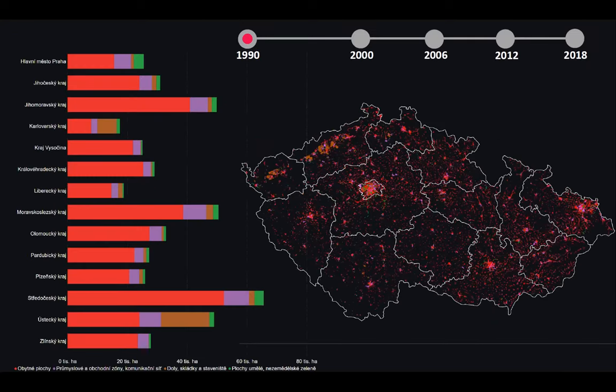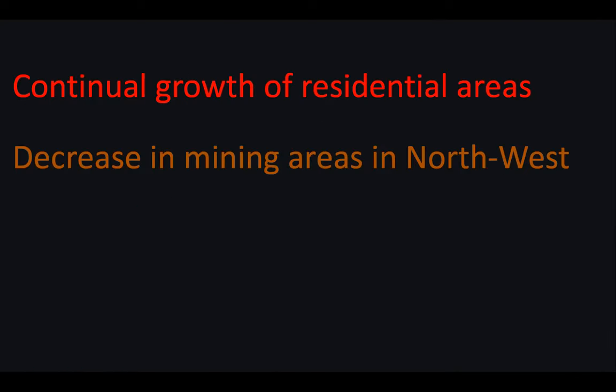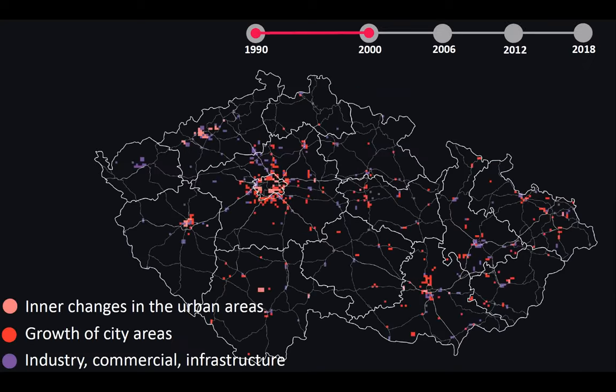Here you can see the trends. If you want to see the trends, look at the plots, how they're changing. You comment later. So what we can see is that there's a continual growth of residential area, and there's a decrease of mining areas in northwest of the Czech Republic. All this information is well known to the Czech citizens, but as it's an international conference, I'm giving this overview.